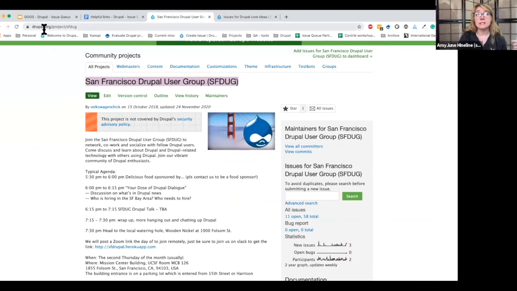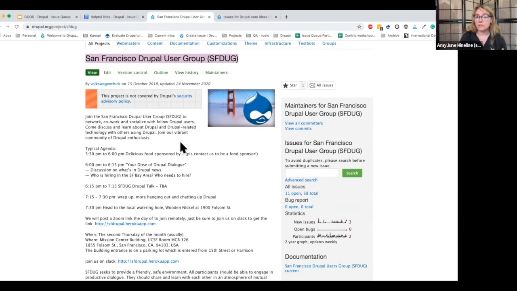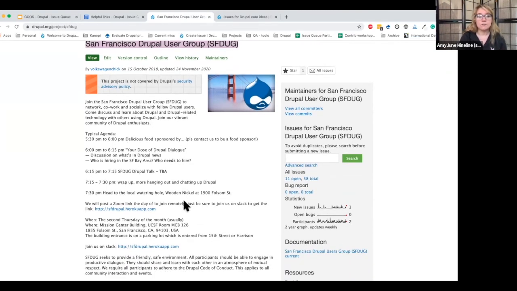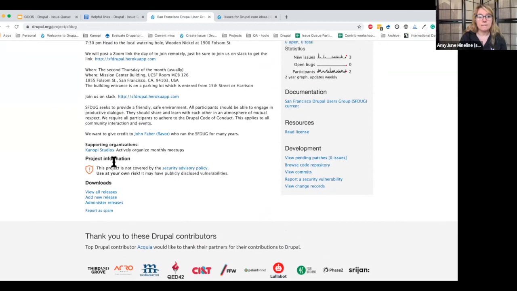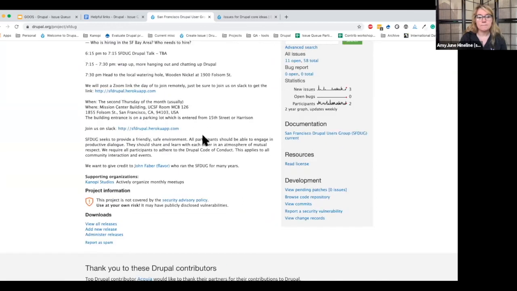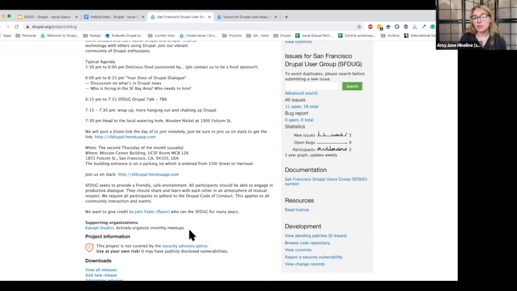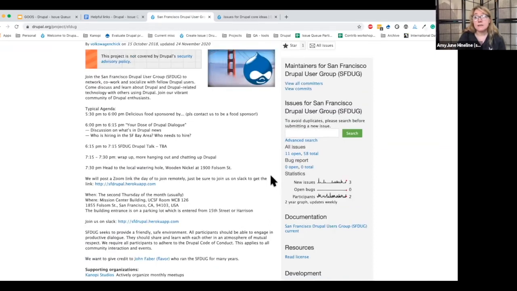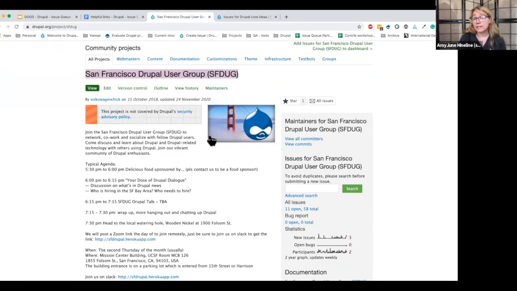You can see it's drupal.org/project/ the name of the project. There's a description of what the project is. If you scroll down, you can see who maintains it. Here's some information. If it was a code-based project, you could see when it was released latest. And then on the side, here's a quick link to the issue queue.